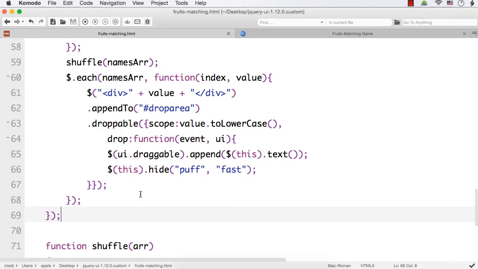Now we are going to implement the final part of our project. That is, once the user matches all the images with their corresponding names, we want to display some message to the user. Okay, so we are going to use a dialog for that purpose. So how can we implement that?